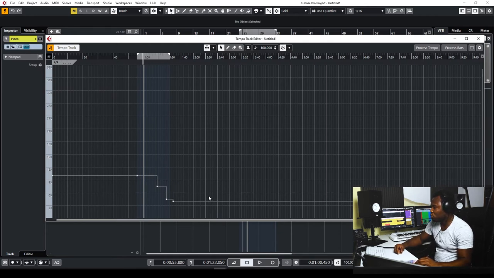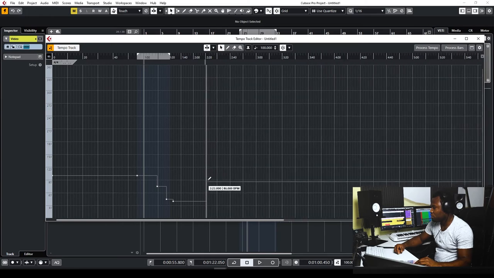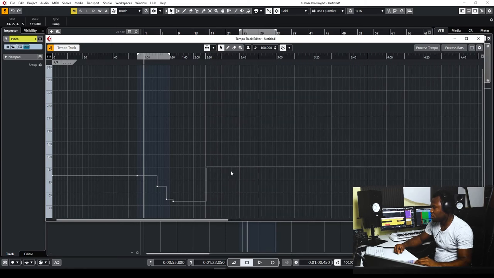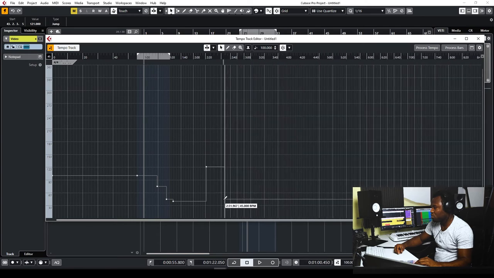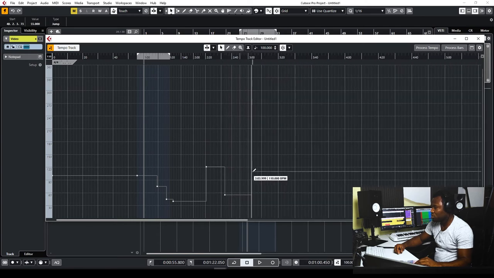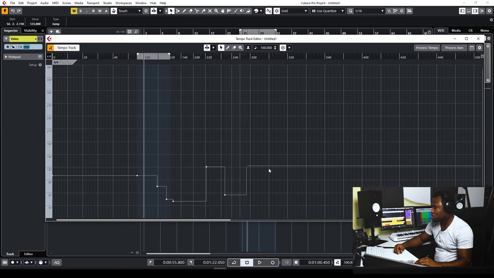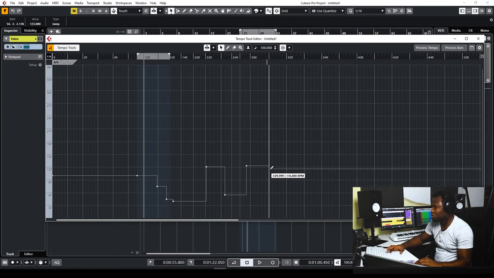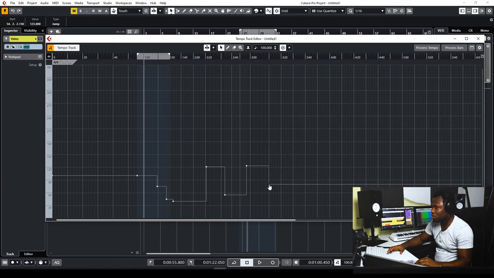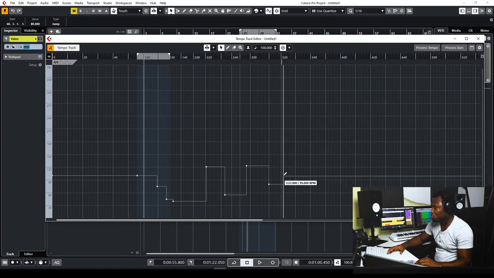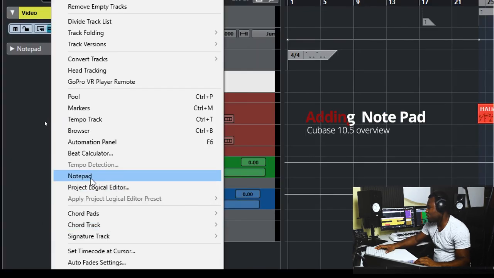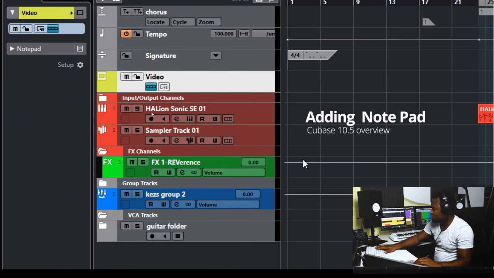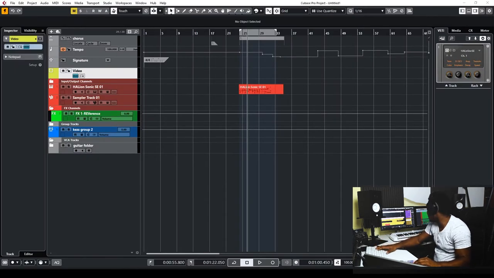It's just like automation. You can move the tempo here by clicking and dragging. You can change the tempo, bring it down, automate it, do whatever you want with the track at every section, at every beat or bar. You can change the tempo, move it up. The notepad, you can keep note of your stuff as well, if you want to write something down.